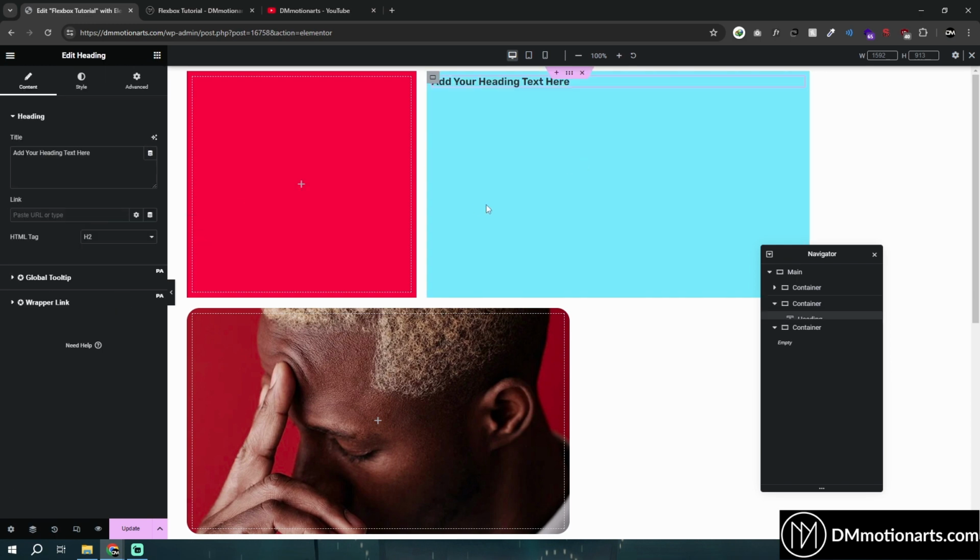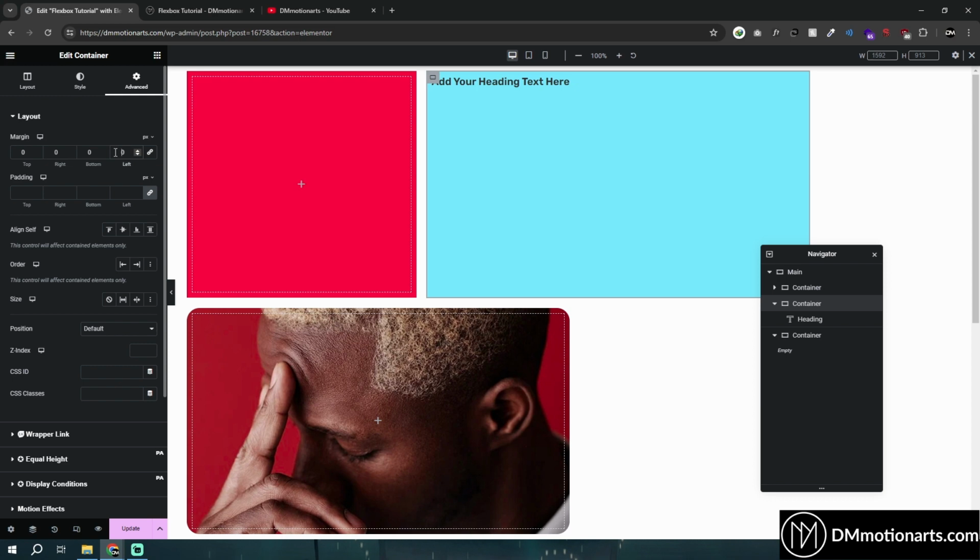So let's say if I have a text inside of this one, if I add a margin 50, it is moving the whole container. But if I'm adding padding, it is adding the space inside of this container. So know the difference. Padding is added inside of this container, margin is added outside this container.